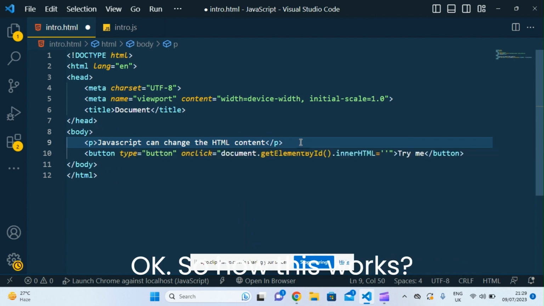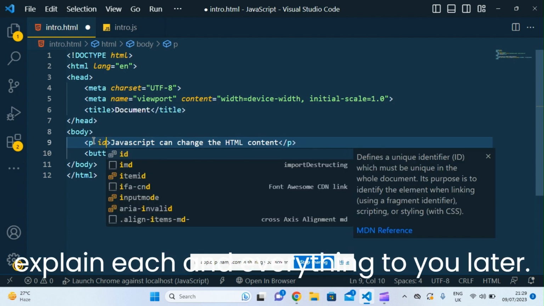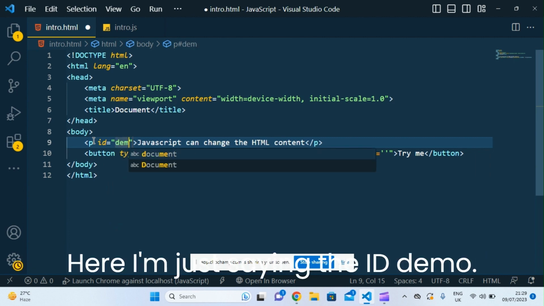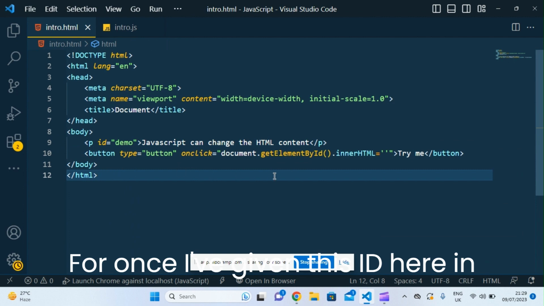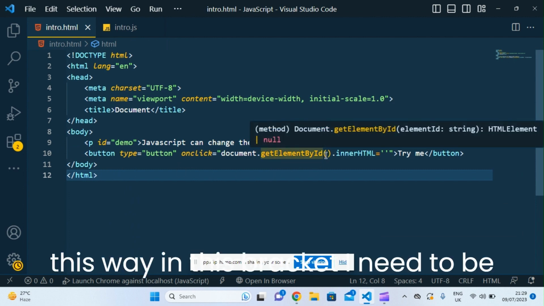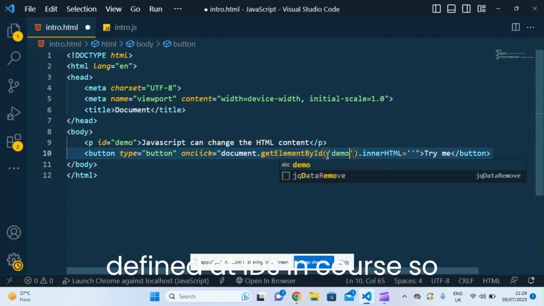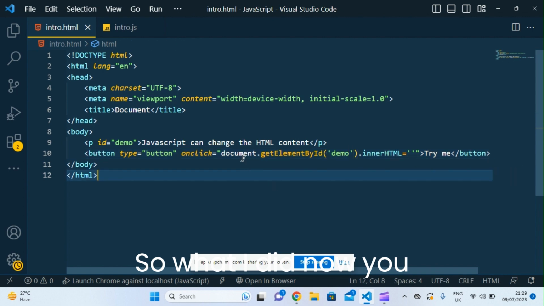So how does this work? First of all, I need to give the ID, and why I'm giving the ID I will explain each and everything to you later. Here I'm saying the ID is demo. Once I have given this ID, in this bracket I need to define the ID in quotes. So I'm saying this ID.